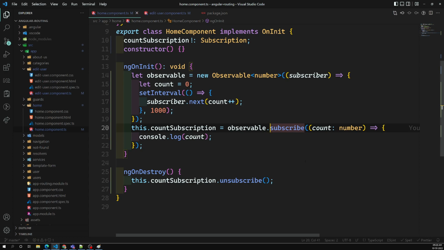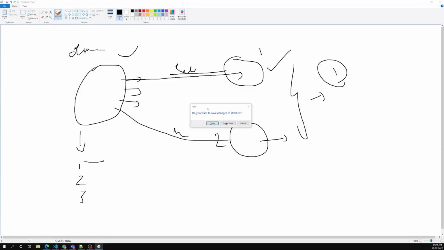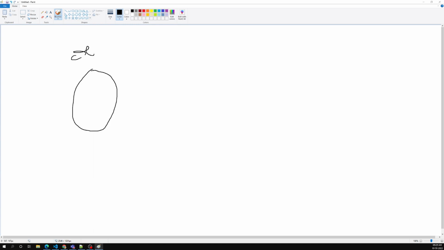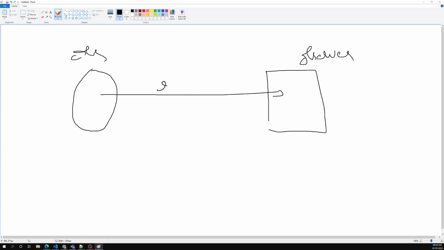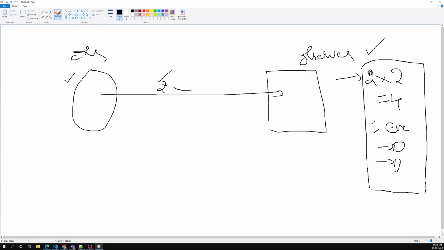If you want to manipulate the data coming from the observable, in simple words, here is an observable, and here is a subscriber, the observer, which is receiving the data. The observer doesn't use the raw value sent by the observable. He does some manipulations: multiplying 2 by 2 to make it 4, or checking whether the value sent is an even number. If it is even, he wants to receive it, otherwise skip it. He wants to receive only the data relevant to him.